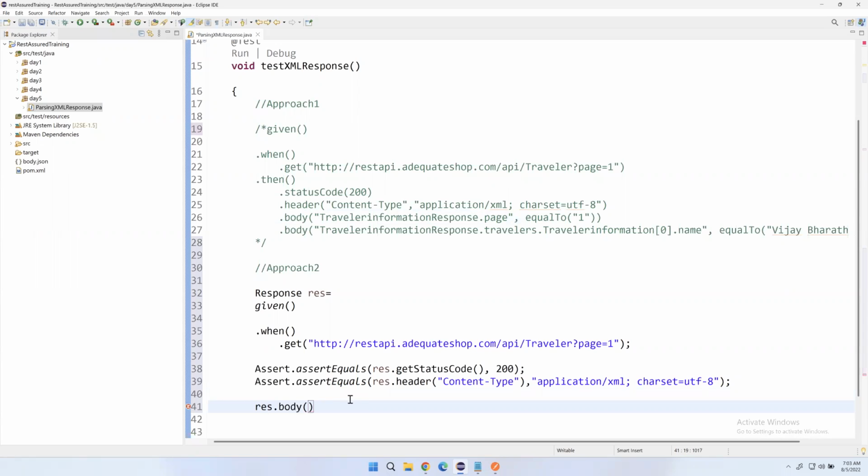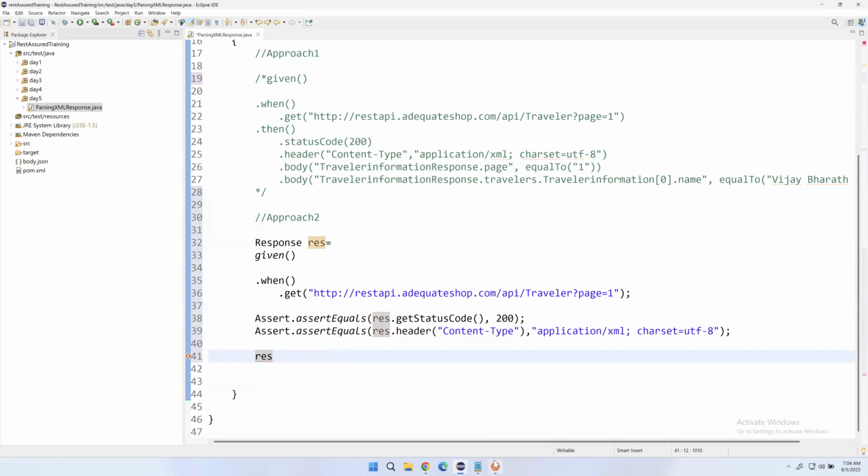Here, one more important thing. In JSON response, we use something called JSON path. There is a method called JSON path, right? Similarly, here we have one method called XML path.